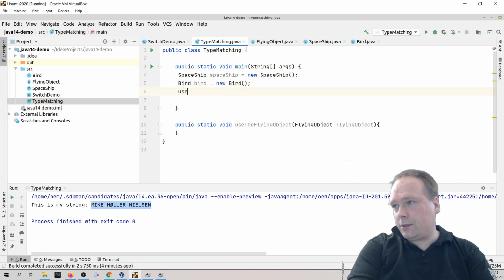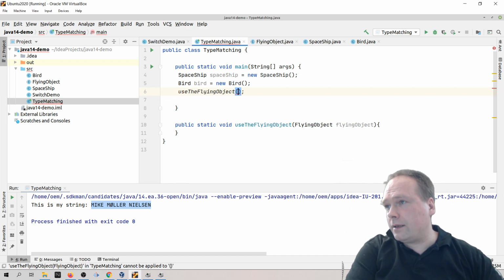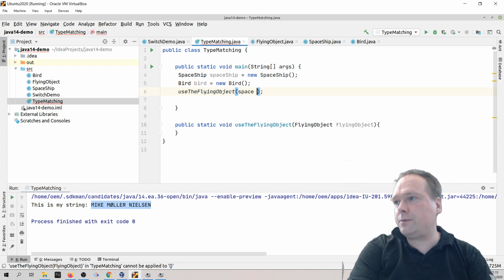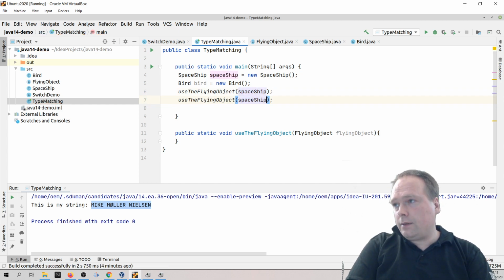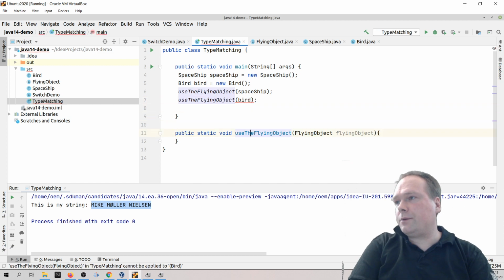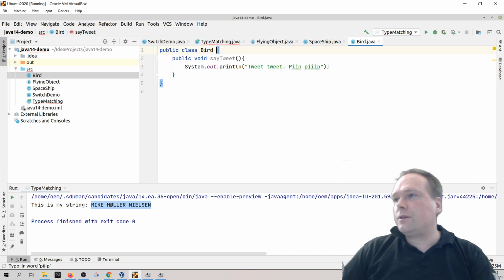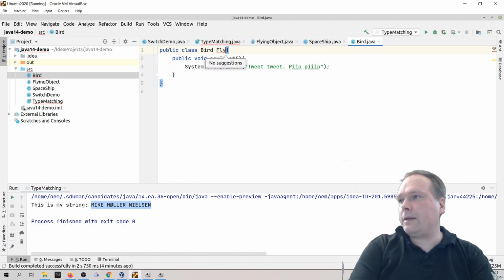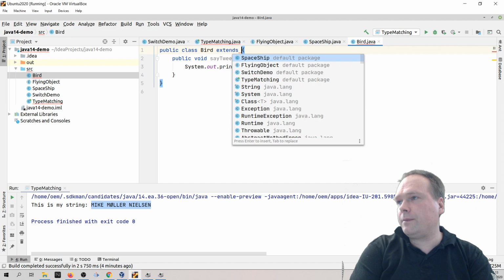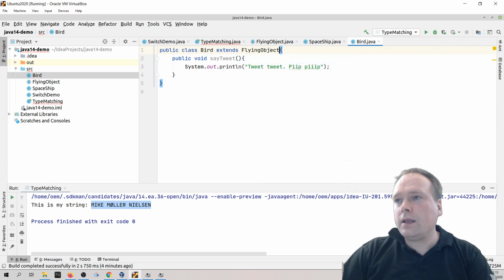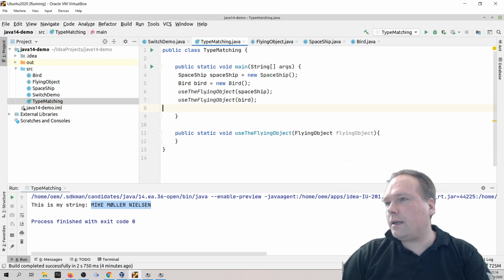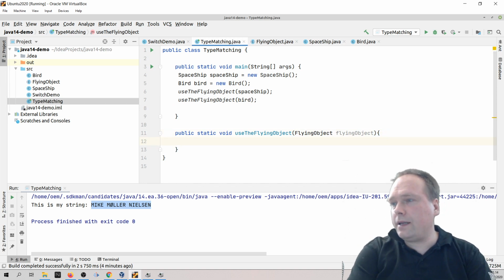And of course, we want to use the flying object. And now we want to use our flying objects in this method. I'll use spaceship first, and then I want to use the bird also. So now we are using both of these flying objects. Oh, I forgot to extend the FlyingObject over here. I'll just do that. Bird extends FlyingObject like this. And we go back to our type matching class right here. So yeah, that's actually it. Now we need to write the code for this method down here.